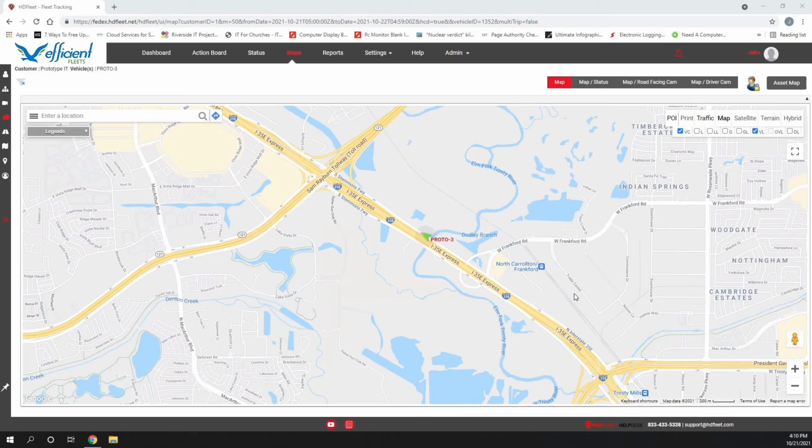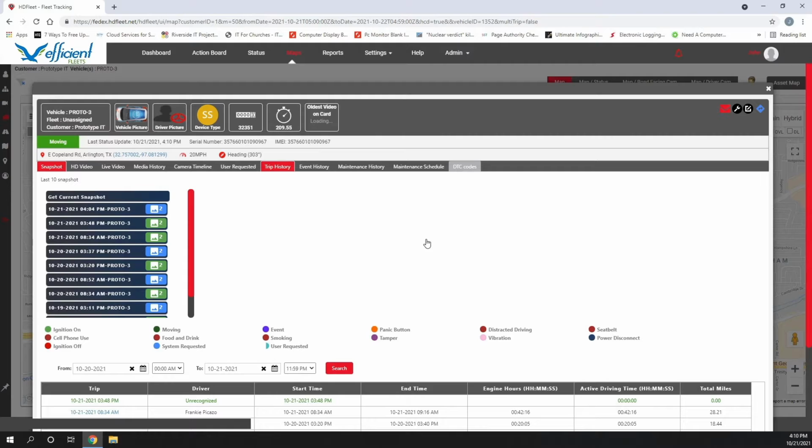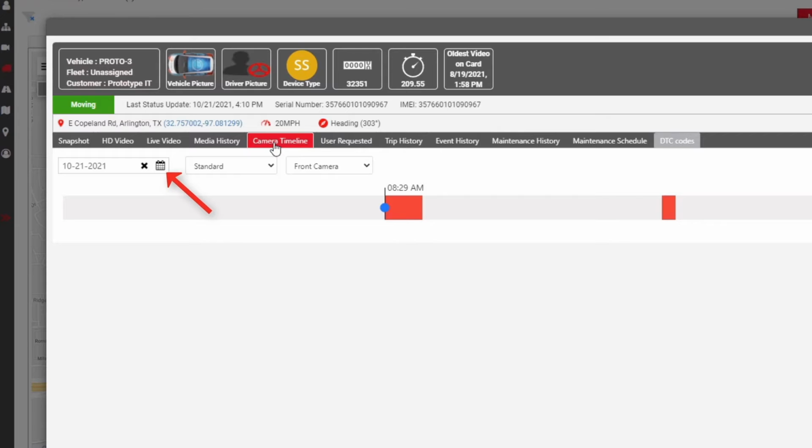To access the camera timeline for a vehicle, first choose the vehicle pop-up from either the Action Board, Status, or Maps screen. From here, choose the Camera Timeline tab. You will now see the timeline for the current date. If you need to change the date, click on the calendar icon in the upper left-hand part of the pop-up.